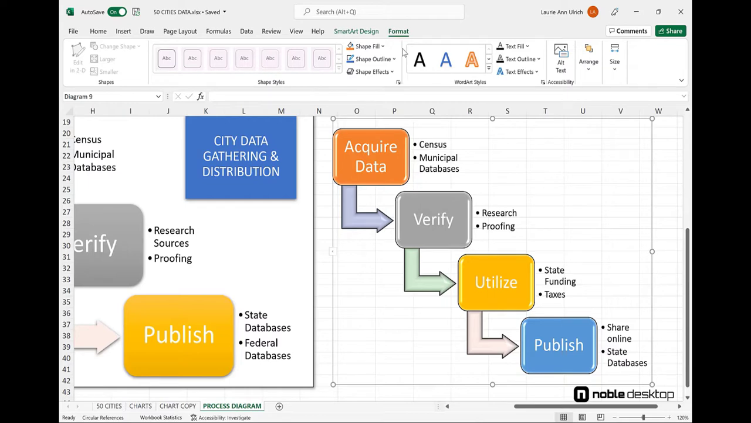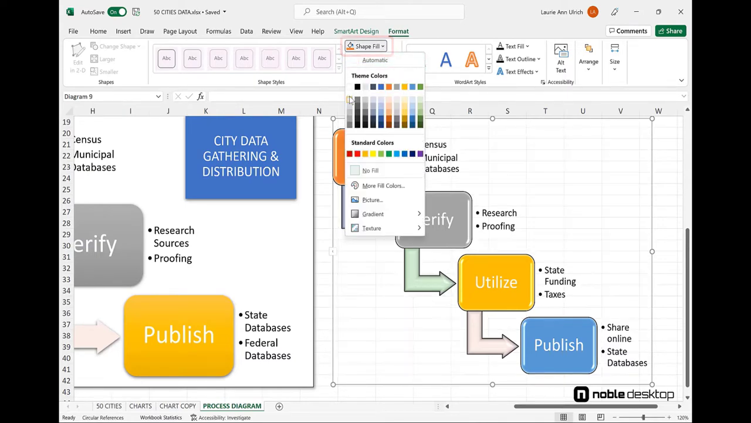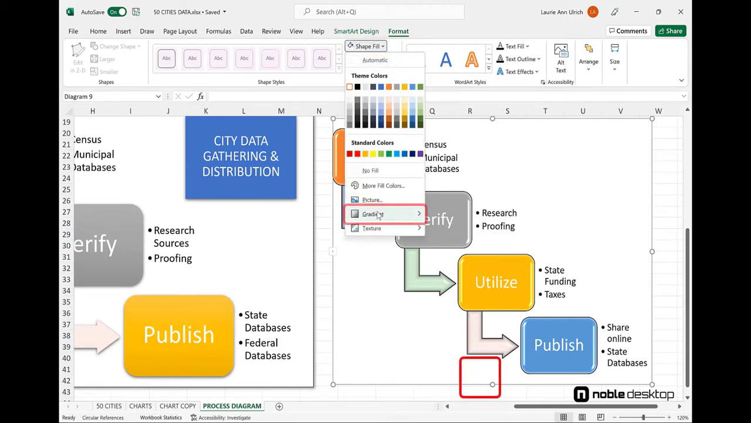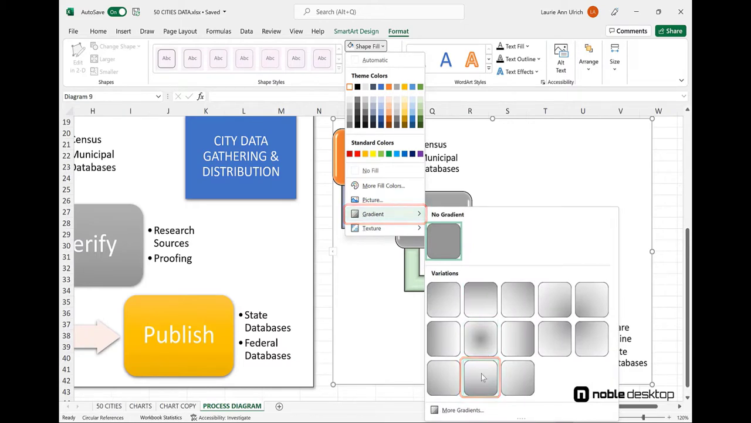After that, I can fill in the diagram's background so I can't see the worksheet grid through it, using the Shape Fill button on the Format ribbon. I apply a white background and then switch to a gradient, available from the same button.